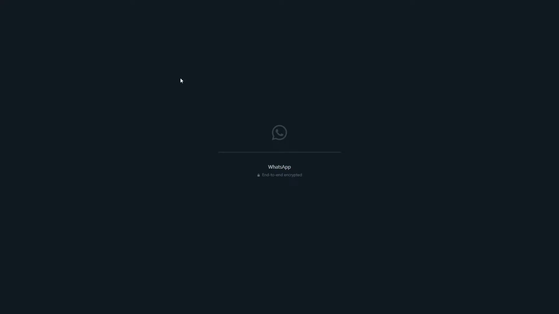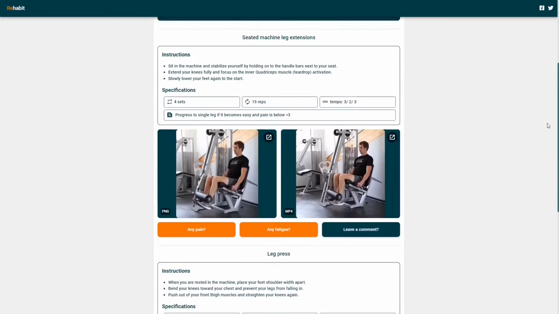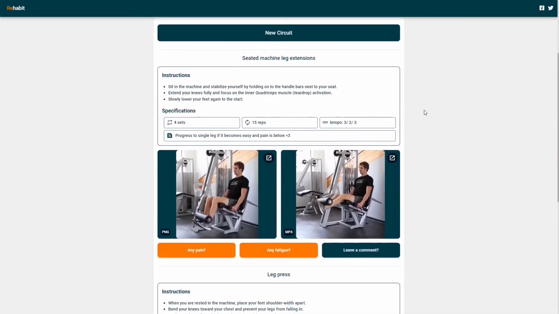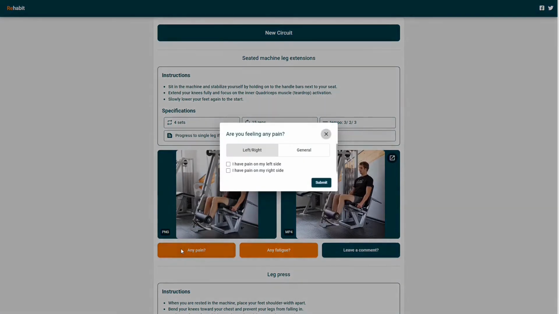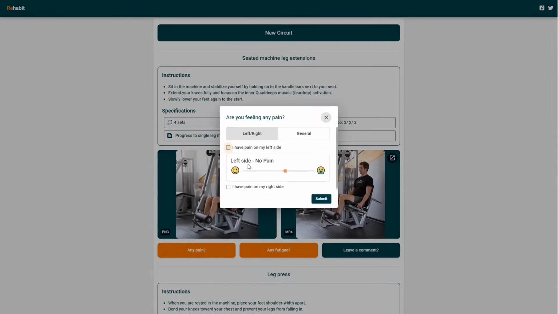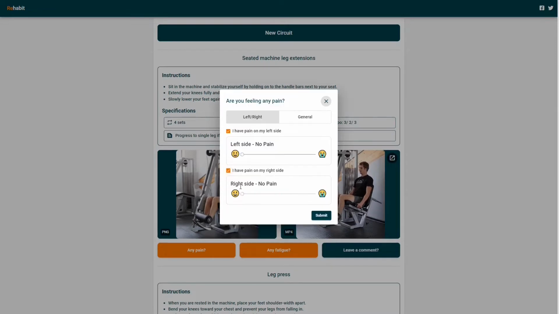The patient can open up the program on a computer, a tablet or a smartphone. The first exercise is a seated machine leg extension. If the patient experiences any pain, they can click on the Any Pain button, which opens up a dialog box. They can then specify which side they are experiencing the pain on, or general pain if it's not on a specific side. They can adjust the slider to the appropriate pain experience and submit the results.